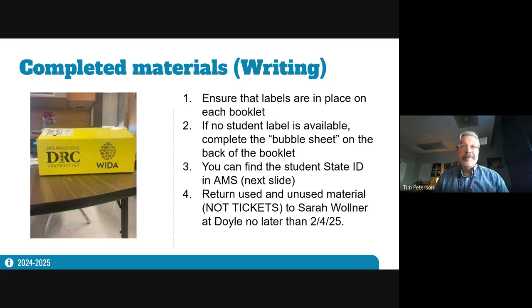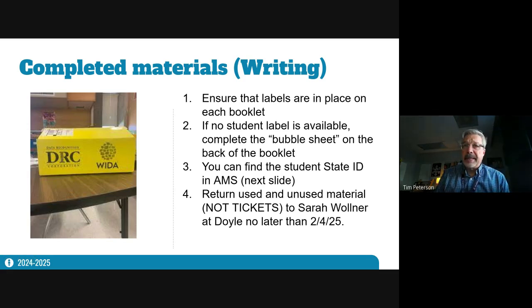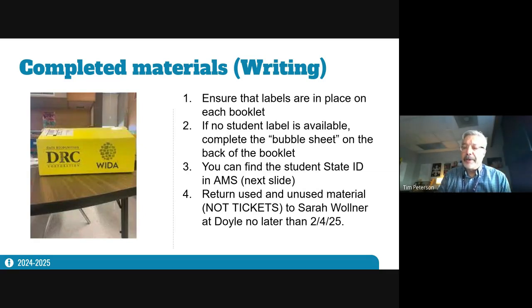If you've got a box full right now, don't hesitate to send it to us as soon as you're ready to roll, because we can start getting those sent out. Especially the younger grades with the writing material, the vendor is anxious to score those. So, if you're done and they're just sitting there, please send them to us. If not, don't stress about it.